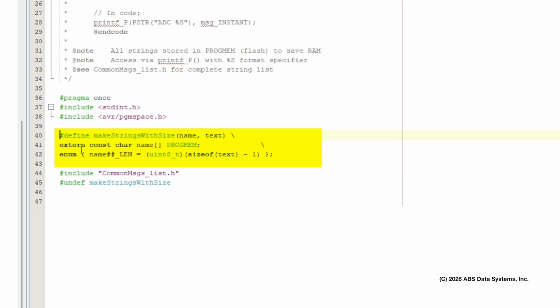Now we're actually looking at the definition of the macro itself. The first part of this macro creates a constant character with a name passed in. The second and the key part to this is it's then telling it to store it in program memory. And program memory is code space.